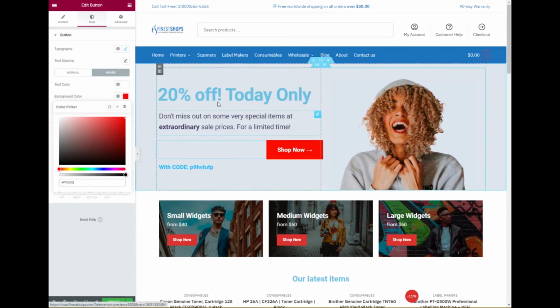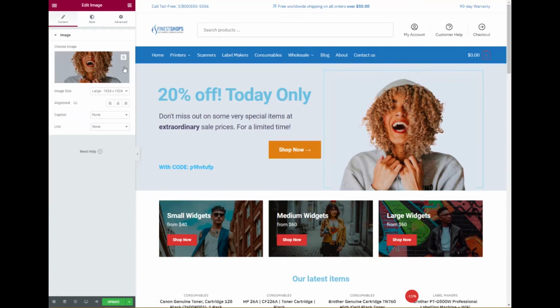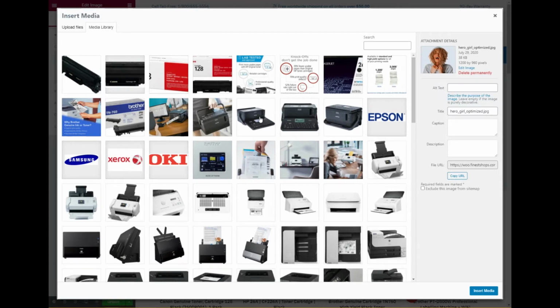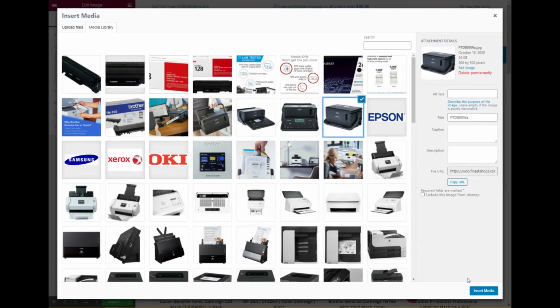Let's change the main banner image. Click on Edit icon to open that element properties. Click on the image shown on the left and select a new one from the media library or upload from your computer.